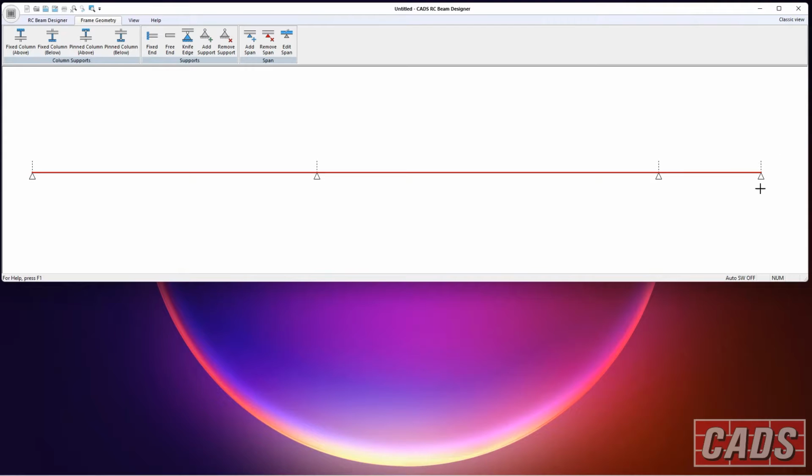To make this a cantilever, I've still got the knife edge support there, so we go to free end. You can see fixed, knife and free end supports you can drop in, and also remove and add supports and spans. So we just click on the graphic and pop it in like so, and that's set up what it is we want to work to.